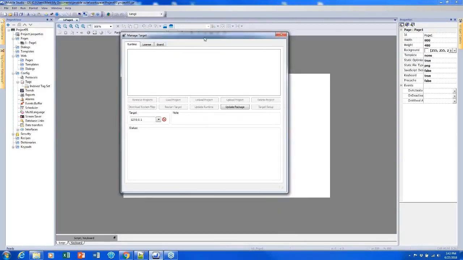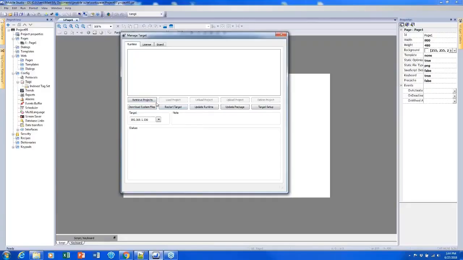So I clicked manage target the first time, and I can use this drop down arrow here to select the screen that I want to use. I'll select this first one here. And once I've selected a screen, you'll see that most of these buttons have become highlighted. I can click retrieve projects to load up all of the different projects on my screen in this window here. The red icon is showing the project that is currently being shown on my screen.